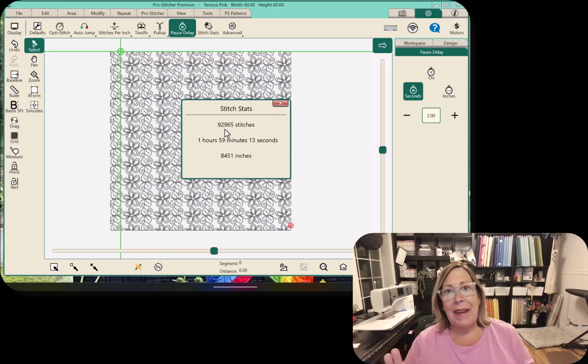Guys, I'm going to tell you right now, I've done quilts with 270,000 stitches and never had to change a needle. But I do start with a fresh needle at the beginning of a project, and this number is kind of just a red flag warning for me. So that's why I like stitch stats.